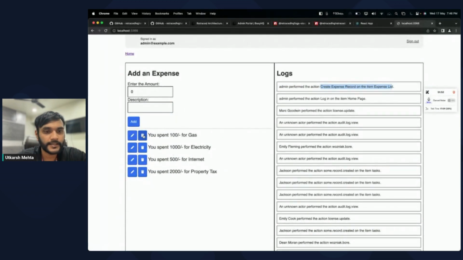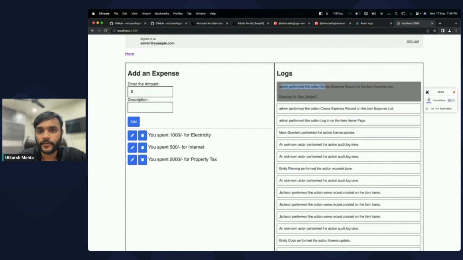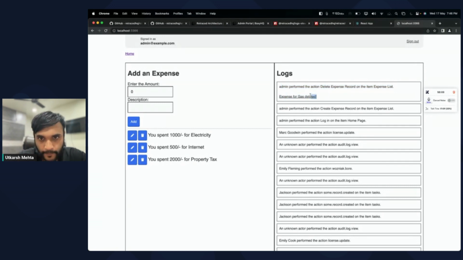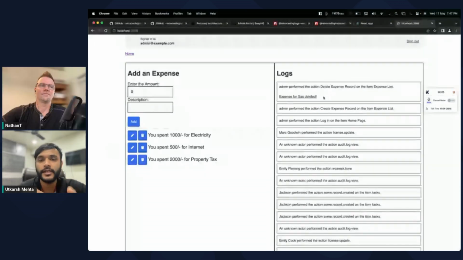Let me delete an expense. You see, admin perform a delete expense record, and it is showing expense for gas deleted. This text, expense for gas deleted, is coming from the fields key. In the fields key, I saved the expense description as metadata, and when I'm showing the logs, I can use those fields, which hold metadata, to show extra information about that particular event.